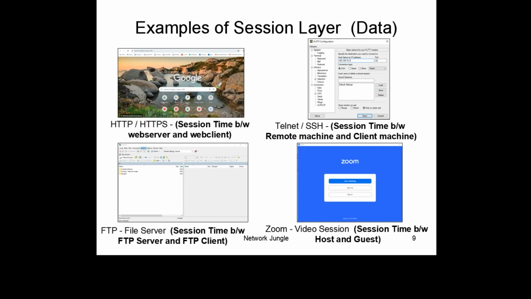Here are some examples of the session layer. For example, a web browser maintains the session time between the web server and web client, and a remote session maintains the session time between the remote machine and the client machine. Like a file server, the session time between the FTP server and FTP client, and Zoom also has a session time between the host and guest.